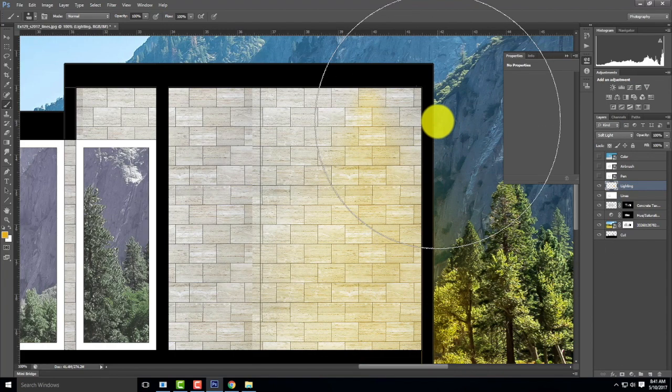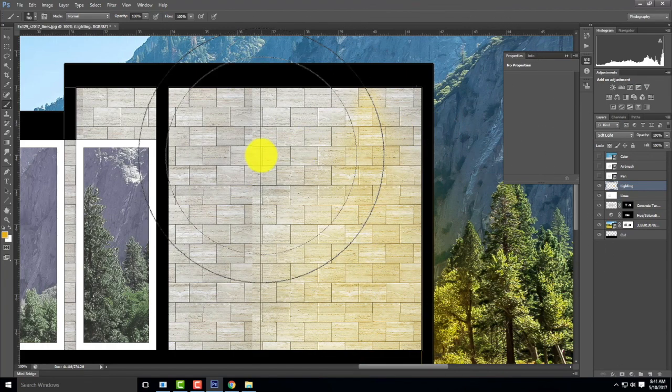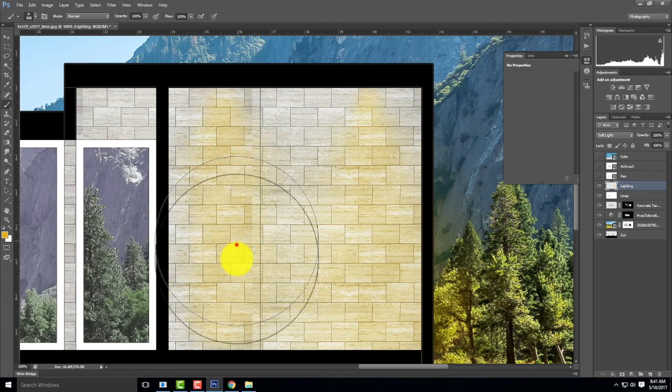How do you scale your brush size? The bracket key. So I'll go back down, and we'll start right there, and I'll go straight down. Then we'll bracket key up, make it a little bit bigger, bracket key up, make it a little bit bigger. So you can see that I've created those kind of fake cones.